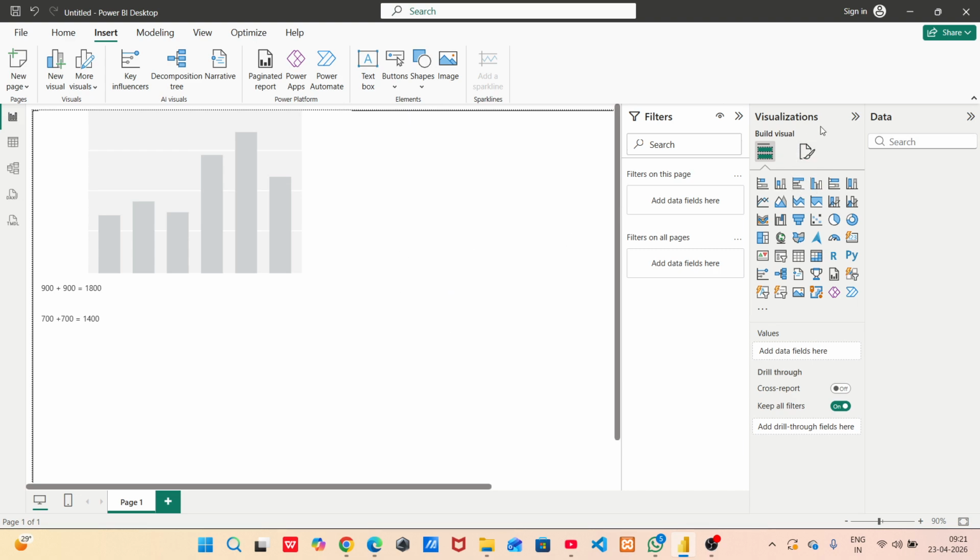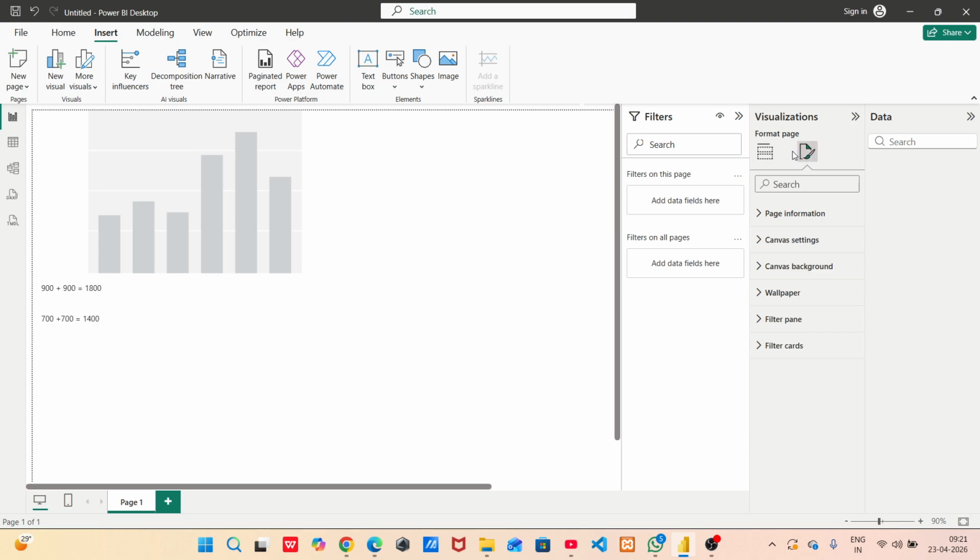Next, let's open the format settings. You'll find the visualizations pane on the right side of your Power BI interface. In that pane, look for the format icon, which typically resembles a paint roller. Go ahead and click on that icon, and you'll see a menu with a range of options tailored to customize your visuals. Now let's focus specifically on adjusting the canvas background.